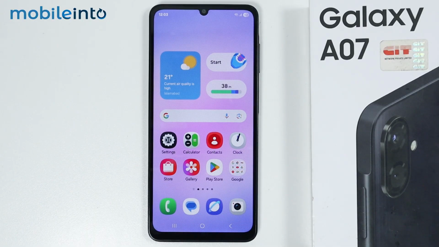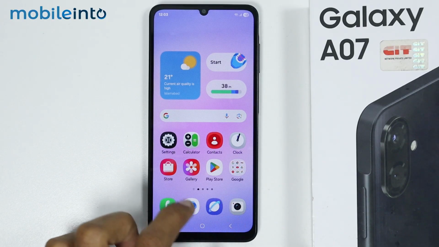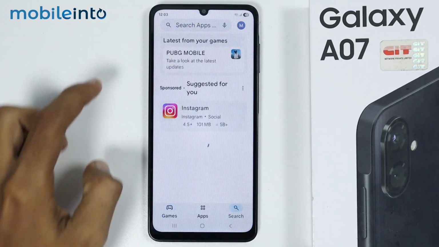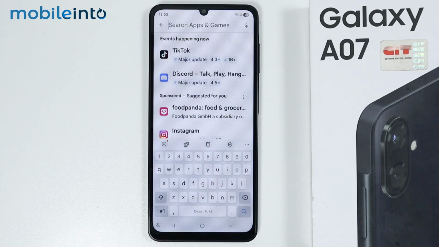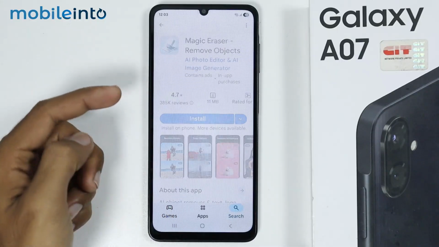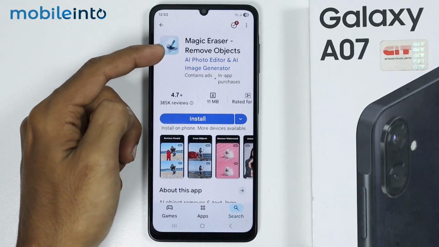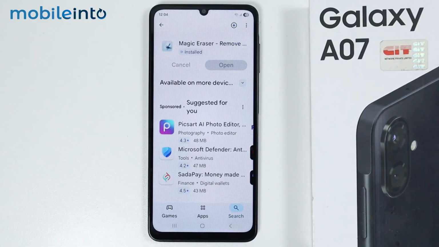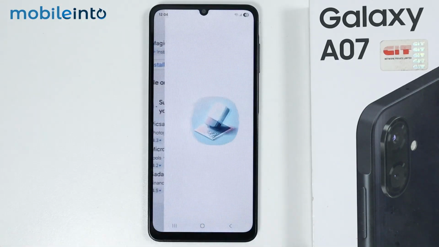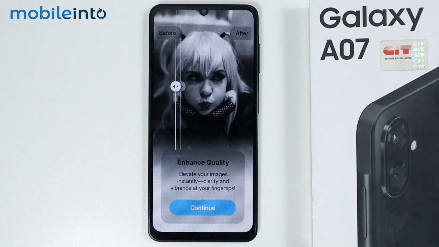But if you want to get this feature on your Samsung phone, just open the Google Play Store, then in the search bar just search this. Then install this app on your smartphone. After that, just tap on Open. Tap on Continue.